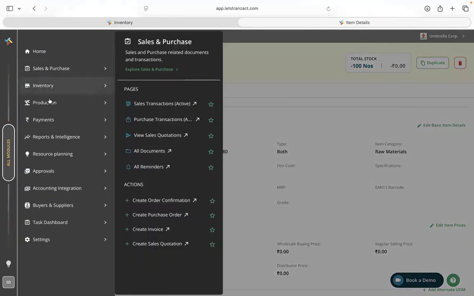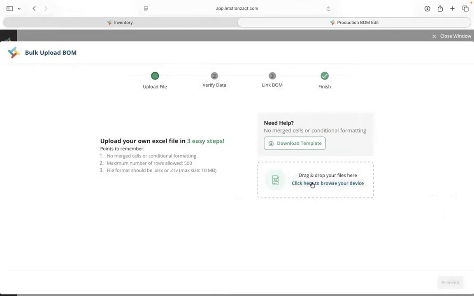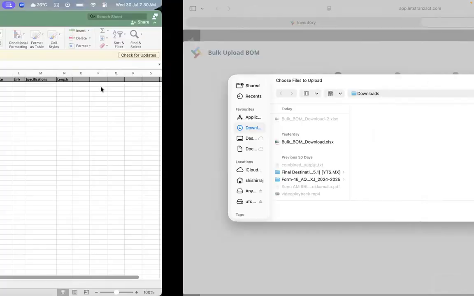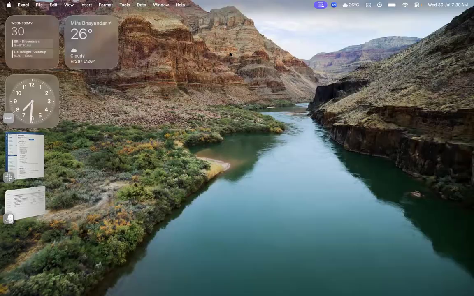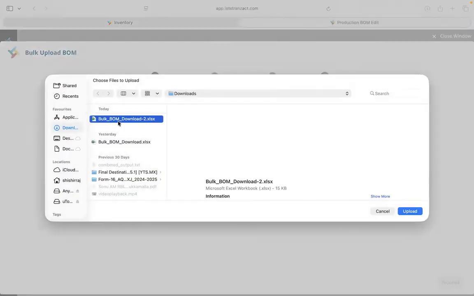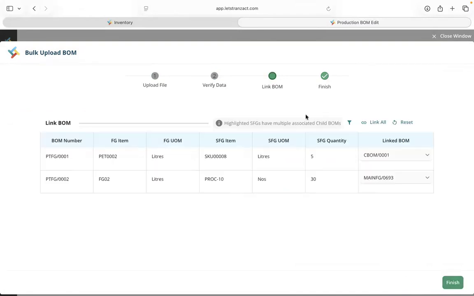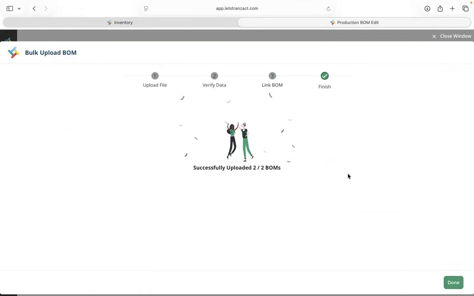I will quickly go to production module. After going into production module, click on bulk action, edit BOM, then click on browse your device. Just a moment, I need to close this particular file. Yeah. So I will click here, selected this file. Please check. Now my bill of material is ready to be edited. Ignore warning and proceed. So here my BOM is getting edited. I will click on finish and please check, your two BOMs are edited.